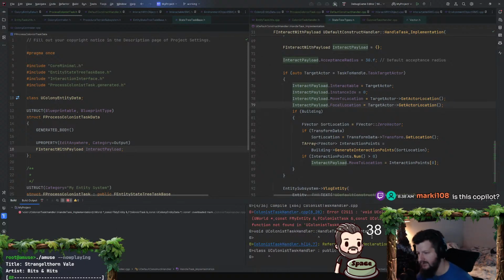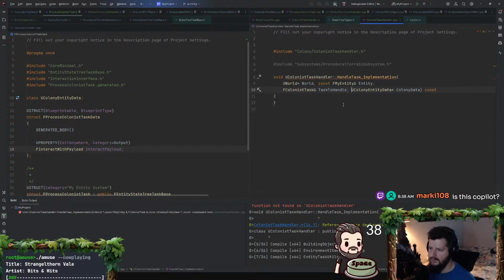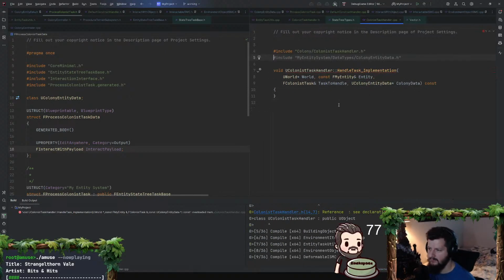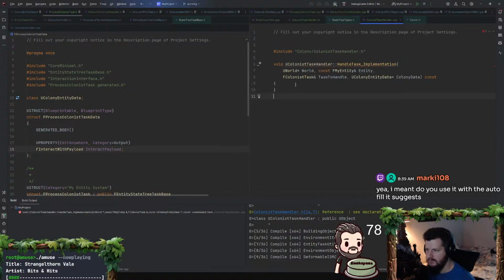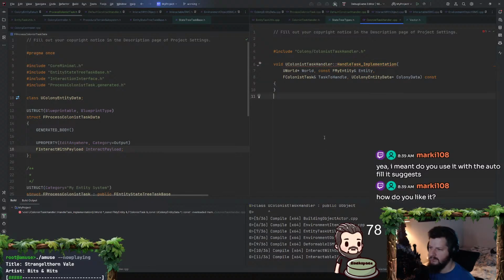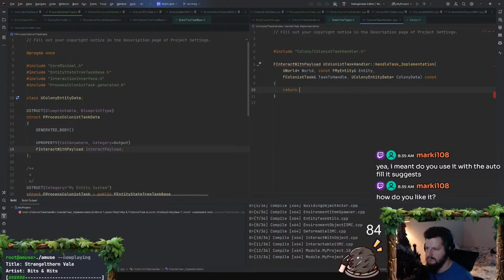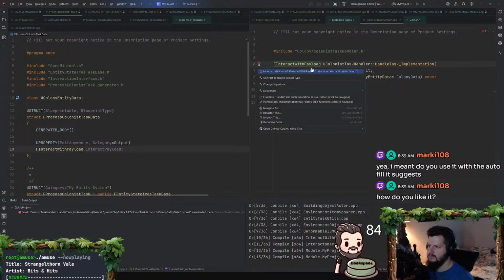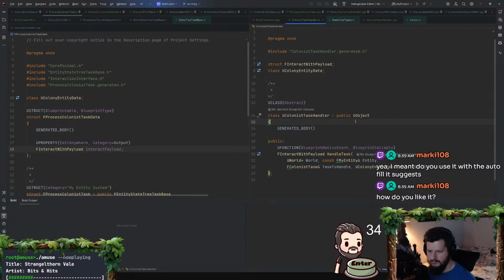Okay, we'll see if it compiles. It does not, because I need to update this and get rid of that. Handle task. Oh yeah, you need to return something. Okay. Let's try that again.